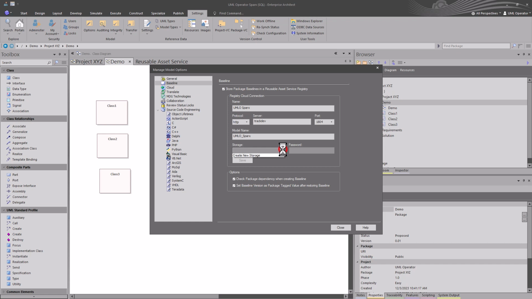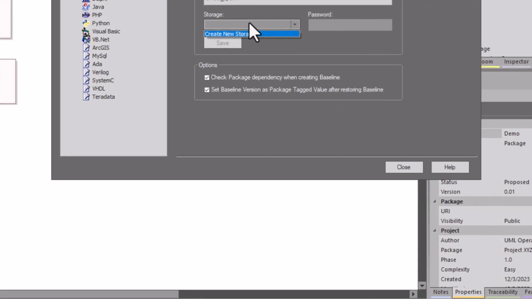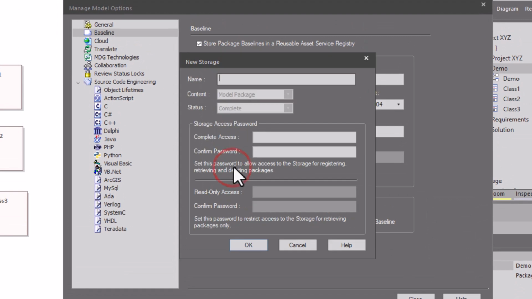You'll see storage here, and it doesn't see a baseline storage, so what it's going to do is allow you to create a new storage, and we're just going to call it baseline. I would probably call it demo baseline or give it a more unique name because you may have multiple baselines from different instances within your RAS. But let's just use baseline, keep it simple. It defaults, it's disabled model packages because these are models. Status is complete. You can't change that. And we're not going to put in any access credentials, but your model admin security may want to put those in there. All right, we're just going to hit OK.